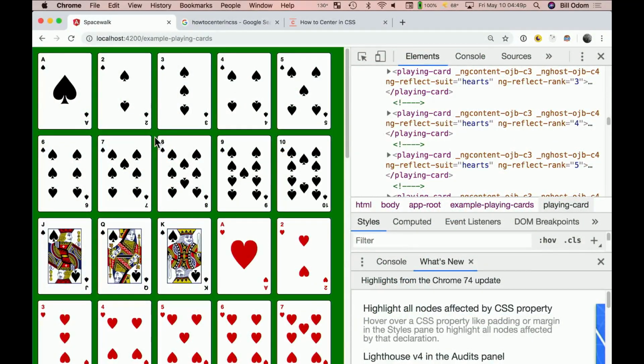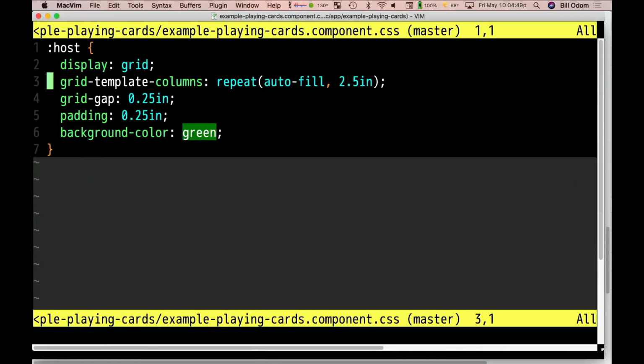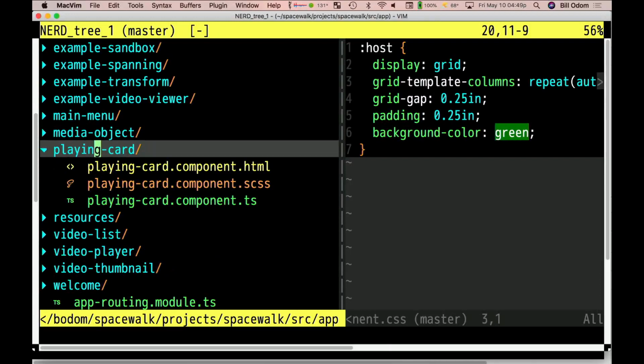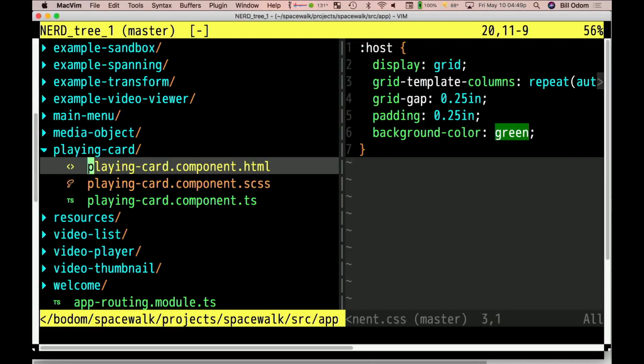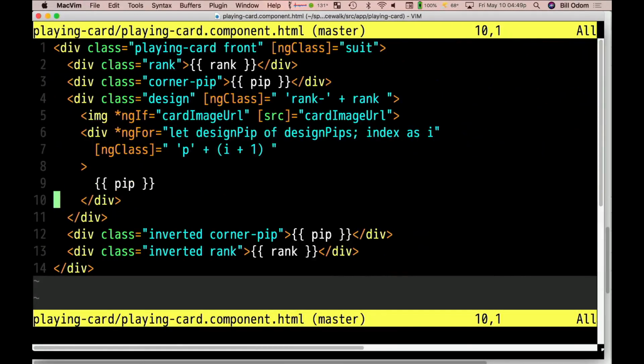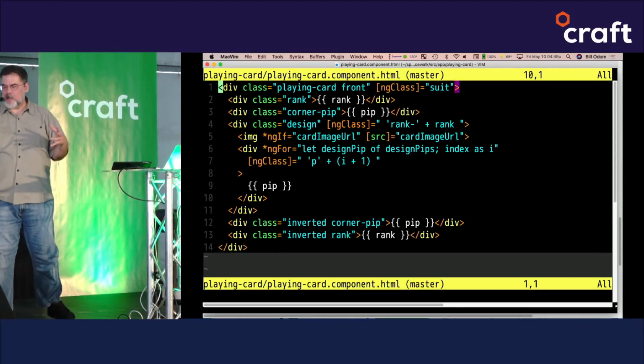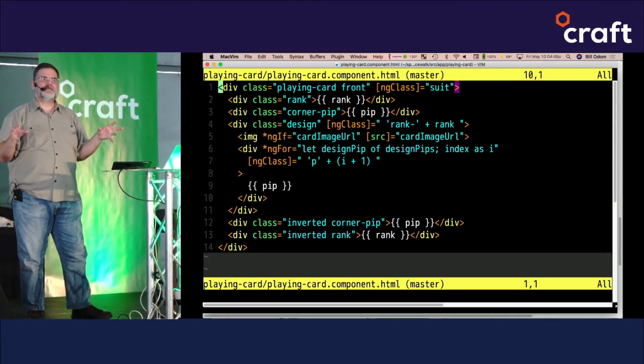That's boring. Who cares? The interesting part is in the playing card itself. So if I look at my playing card component, well, first of all, I'm going to terrify you. There's the HTML for the playing card component. Don't worry too much about this. This is just a little bit of HTML plus Angular in order to get all the pieces on the page.